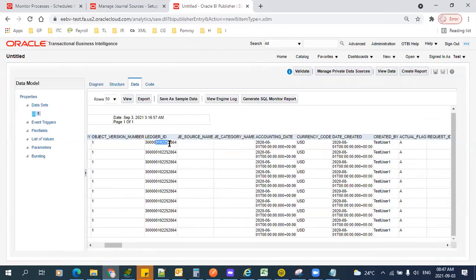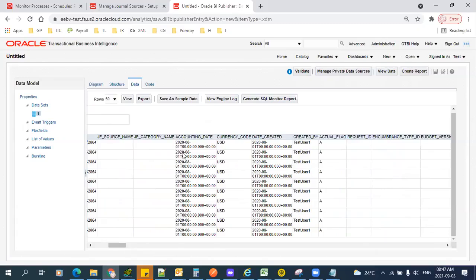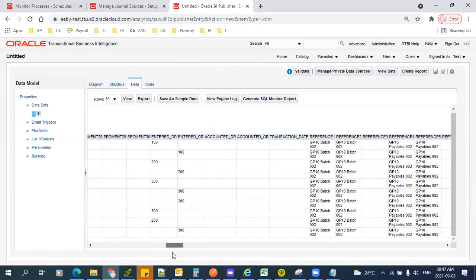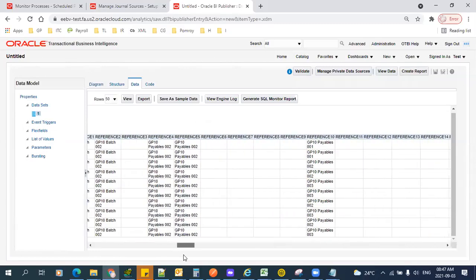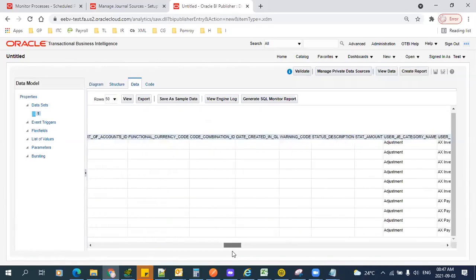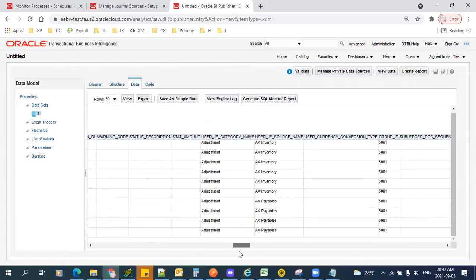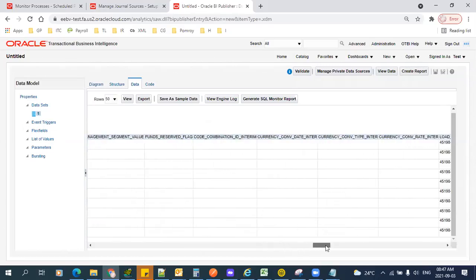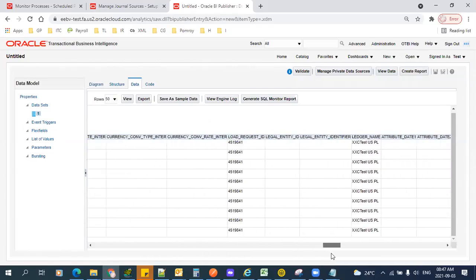So automatically, when you populate the ledger name in the data template while inserting the data into your application, it will populate the ledger ID. Then there are the accounting date, currency code, actual flag, code combinations, debits, credits, reference columns, period name, user JE category name, user JE source name, the group ID, and the load request ID.